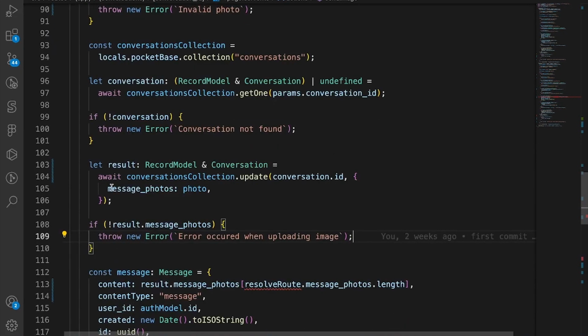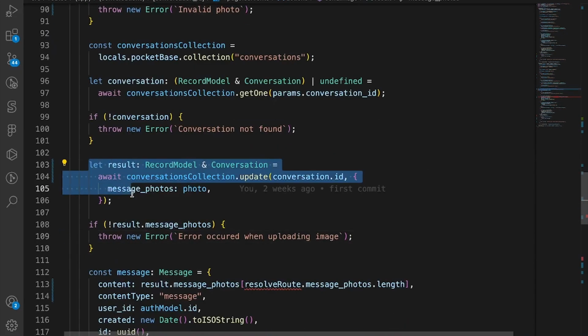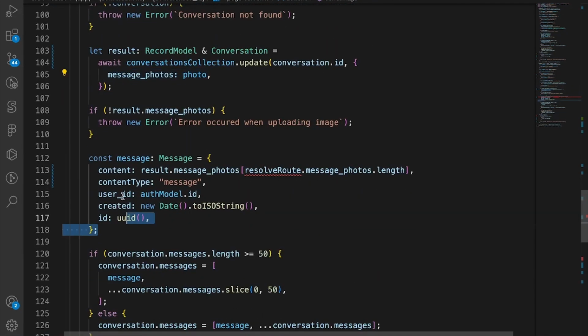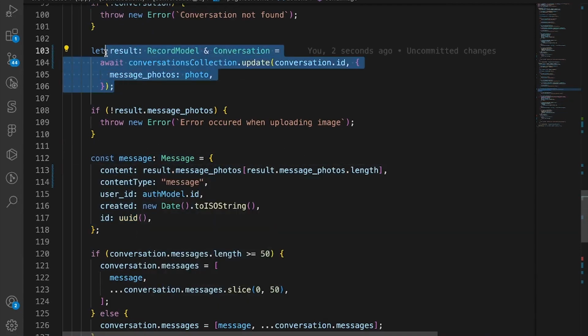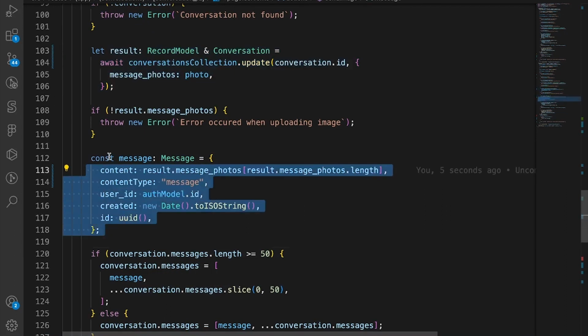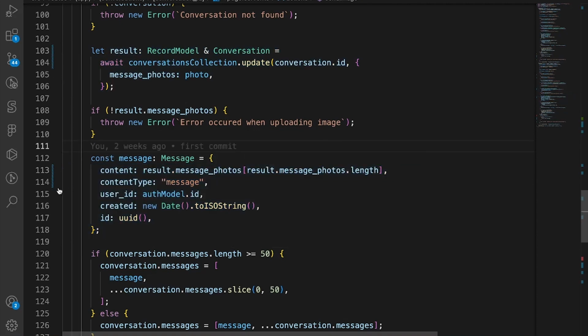So you can see we update the actual collection to include the photo as part of the images, and then we get the message. Wait, let's make sure we return this as result. So we upload the image, and then we just send it as a message. We send the content as the link for the message photo.